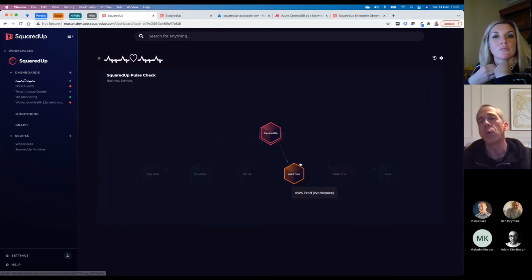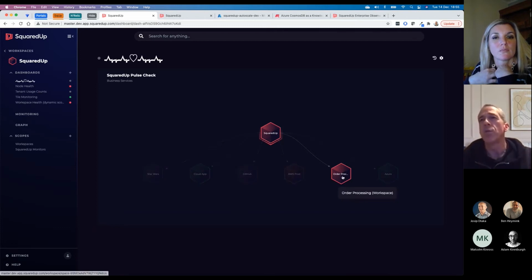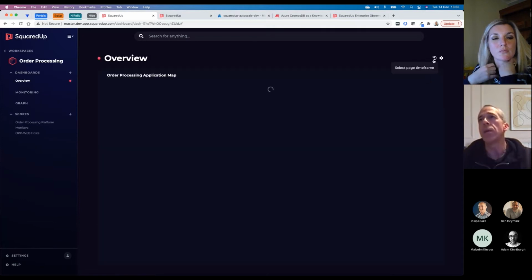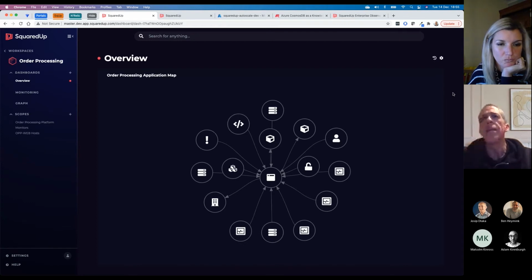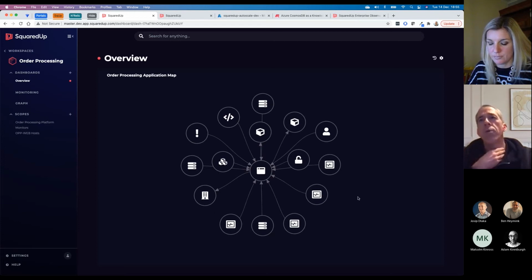Our initial plan was to represent, as I say, the entities that make up a business service or an application, which I'll show you now. So if I click on that order processing application, I'm just going to change the time frame to 7 days. You can see here, the first thing you see is an application map for that order processing application. And you can see this graph view straight away where we've mapped everything out.